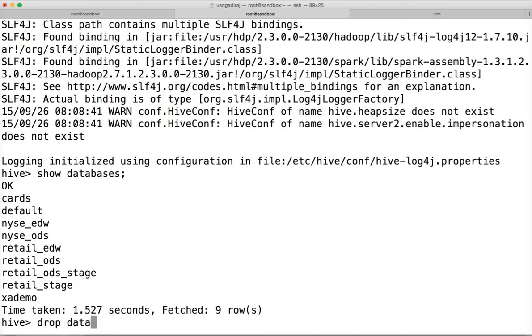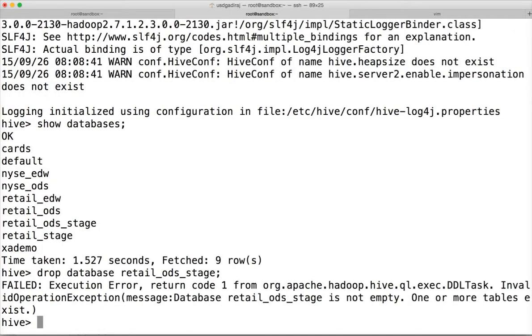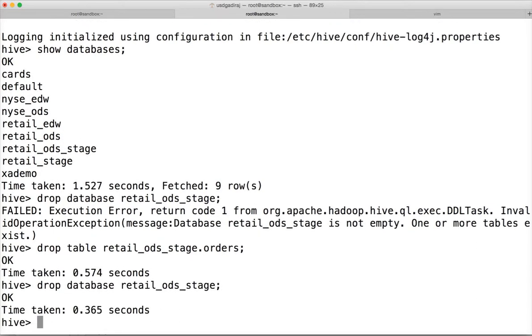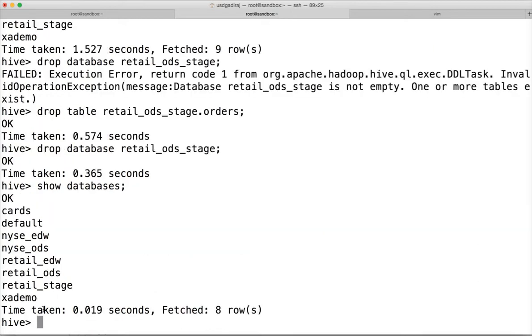Let me drop this database called retail_ods_stage, and drop table retail_ods_stage.orders, and then drop this database just to avoid confusion. Now if you run show databases, there are only three databases: retail_edw, retail_ods, and retail_stage. So retail_stage is used to stage the data before loading into ODS.